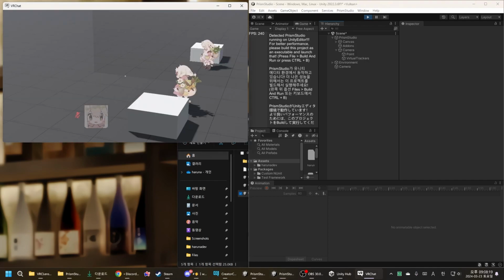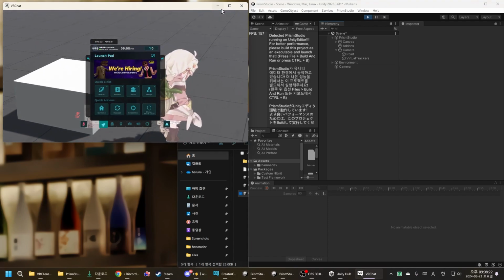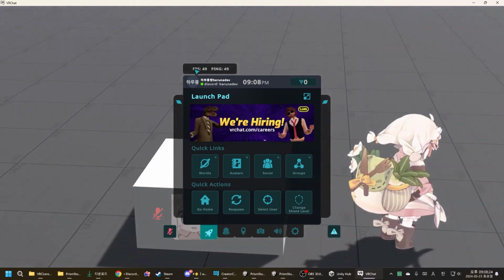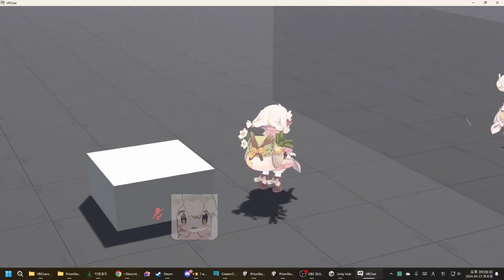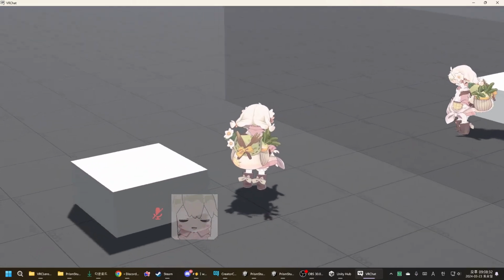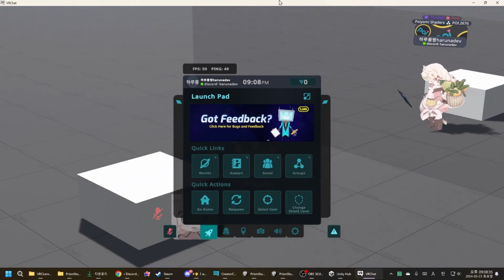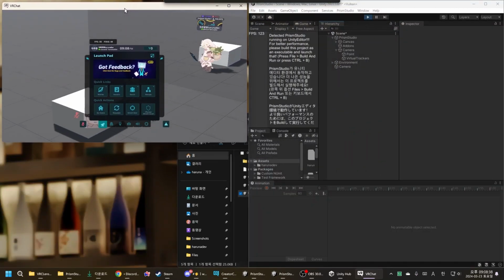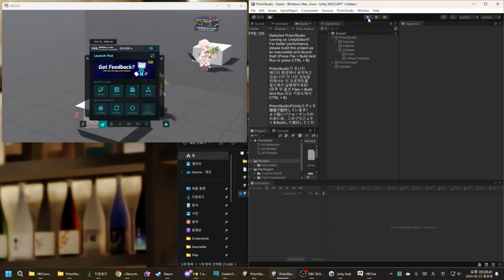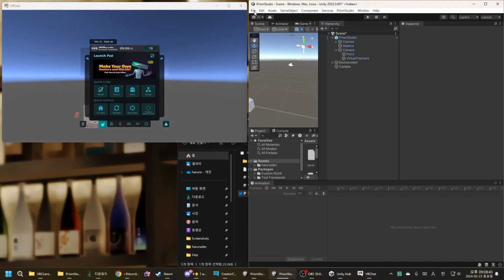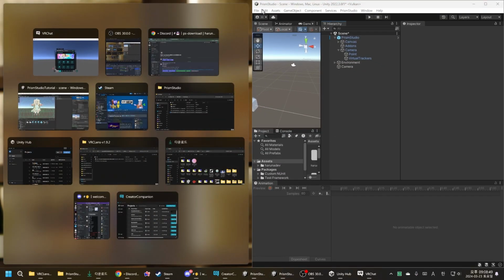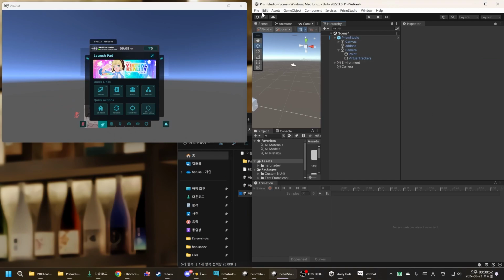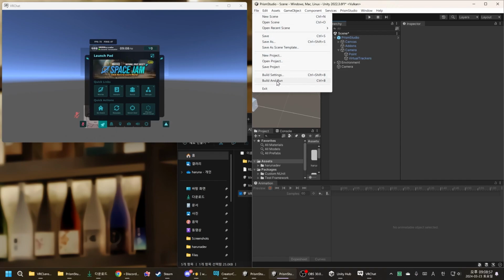In this case, VRChat is running at 72 frames per second. But if I maximize that, the FPS goes below 60, so it looks laggy. But there's a different kind of lag. If you're experiencing that, you can go out of play mode, and instead of using PrismStudio in the Unity project, you can go to File and Build and Run.